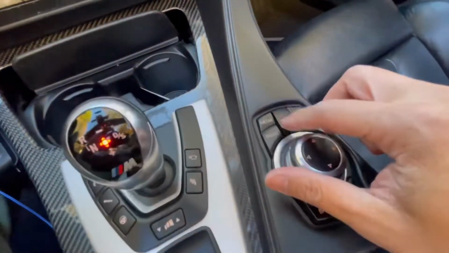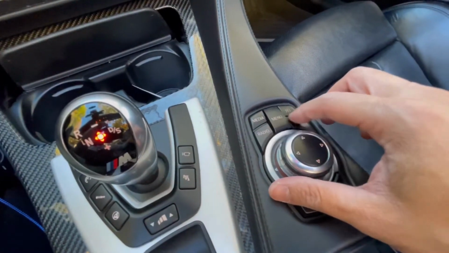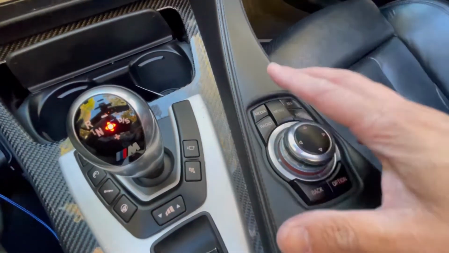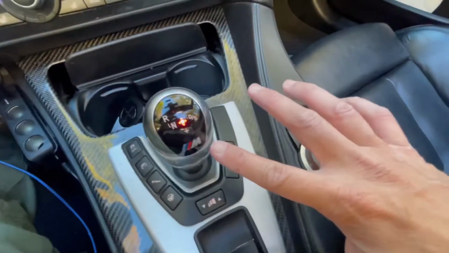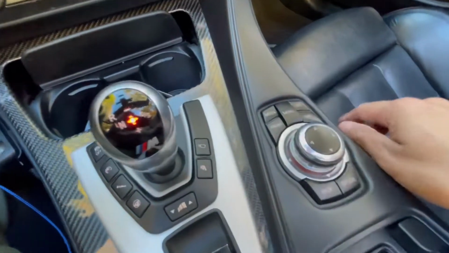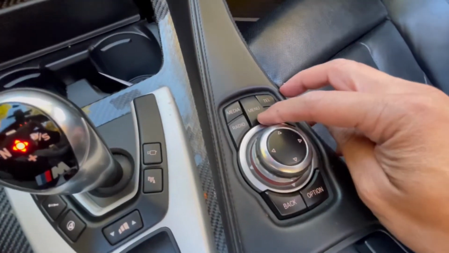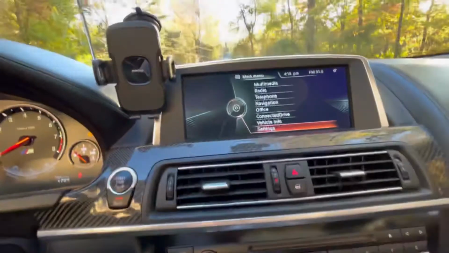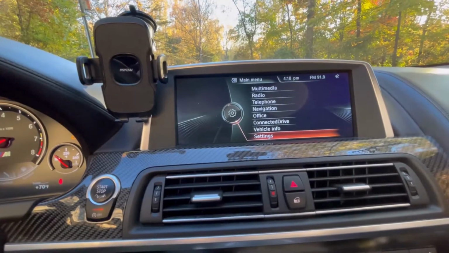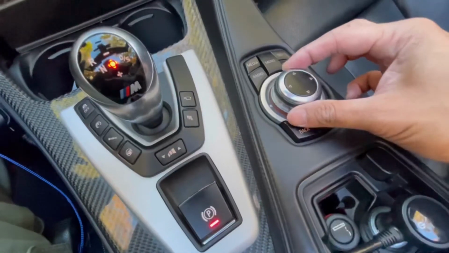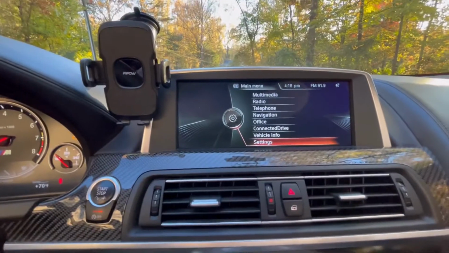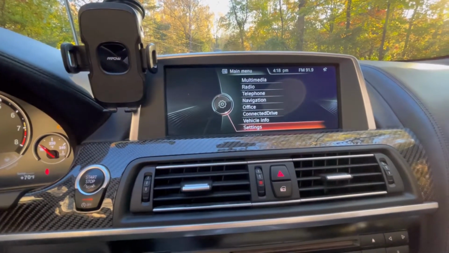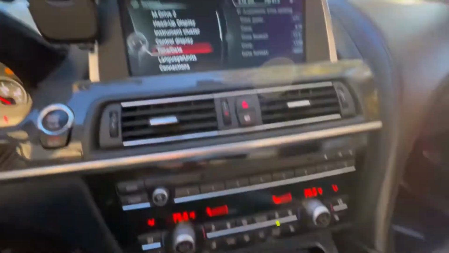Go to the center console, and there are about 5 buttons here. Most BMWs have the same center console. I have the M version, so I got the M badge and all that stuff. But anyway, you want to click the menu, and it will take you to the menu interface. And then this is how you go up and down. Just turn the knob. So you want to go all the way down to settings. Click on it.